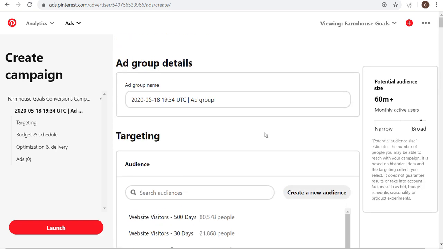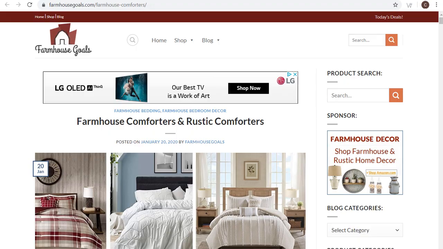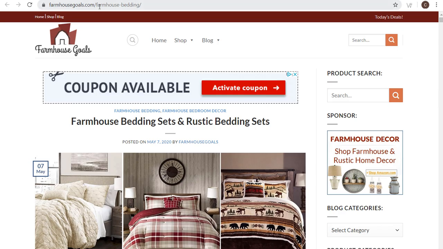Okay, so now similar to a Google Ads campaign, what you do with a Pinterest advertising campaign is you set up different ad groups. So we're going to start with our different ad groups. For me personally, what I'm going to be doing is driving traffic to this page right here, Farmhouse Comforters. I'm going to be driving traffic to this page, Farmhouse Bedding.